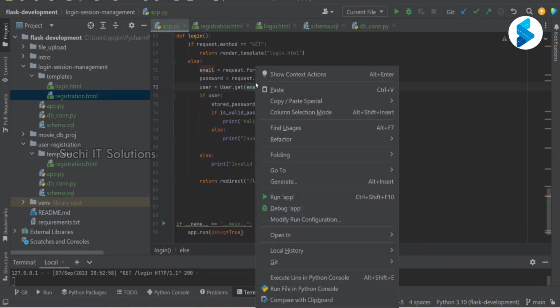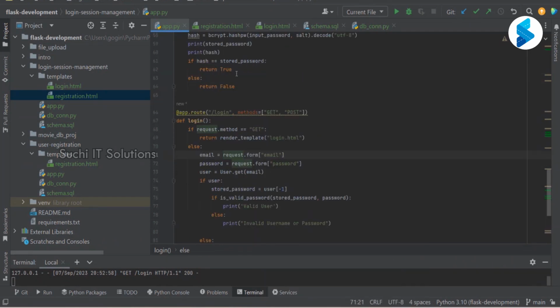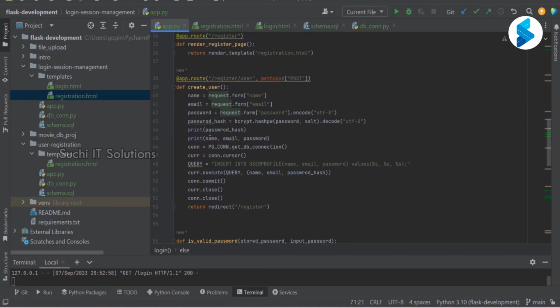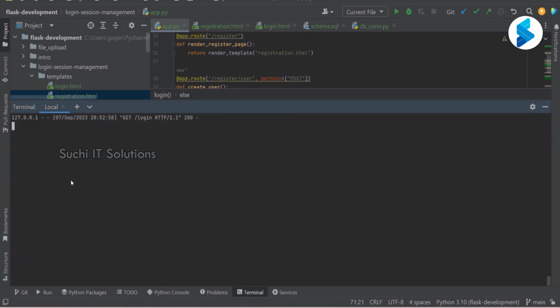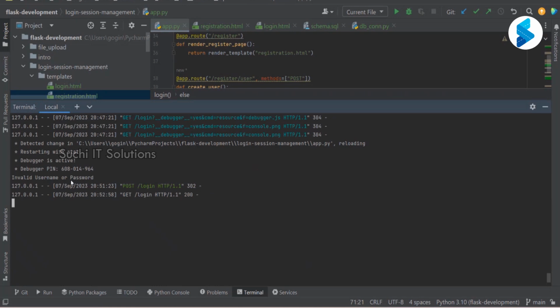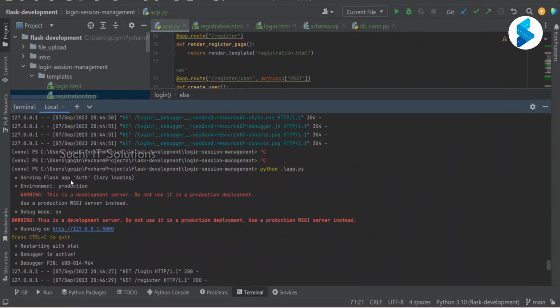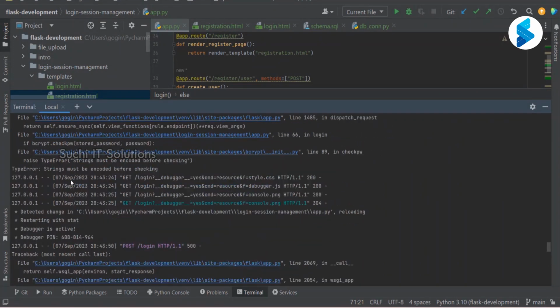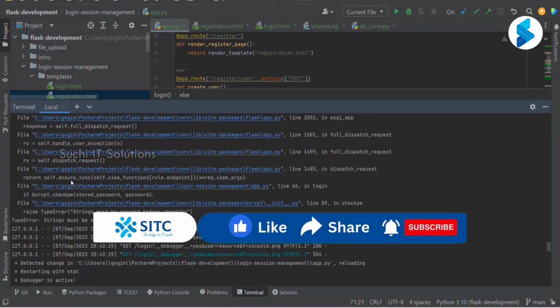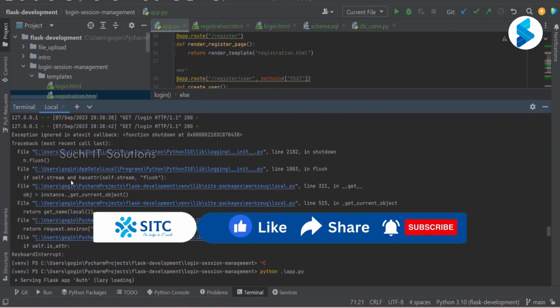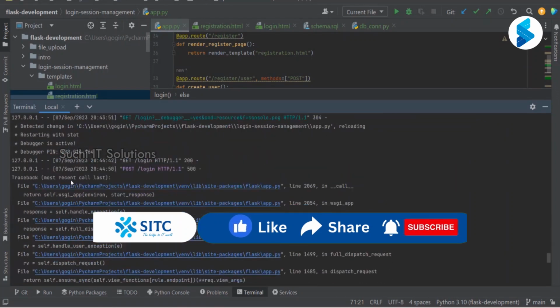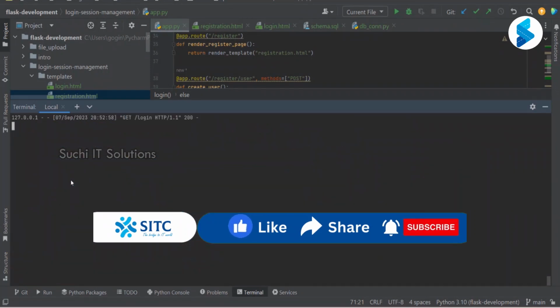At the time of registering, are we printing anything in the registration flow? Yeah, I am printing. So let me just check the registration logs. There are certain errors. I don't know if these are valid.